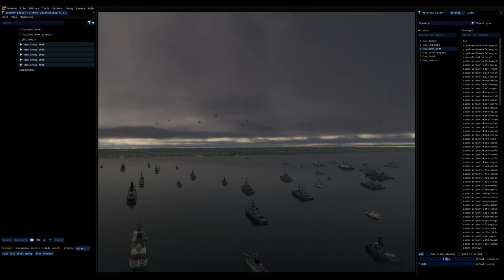I've used those. So what I'm just going to show you is quickly how I added in the ships using the SDK. I won't go through the whole thing of how to use the SDK and everything.